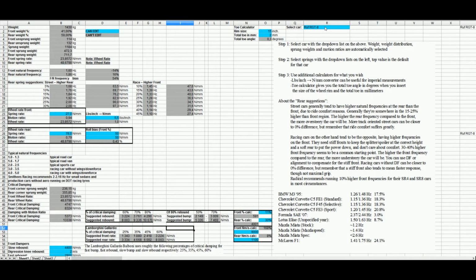So simple as that. Pick a car, pick some springs, and pick your values from somewhere here.